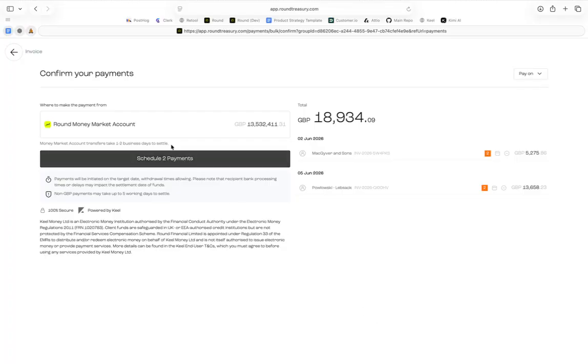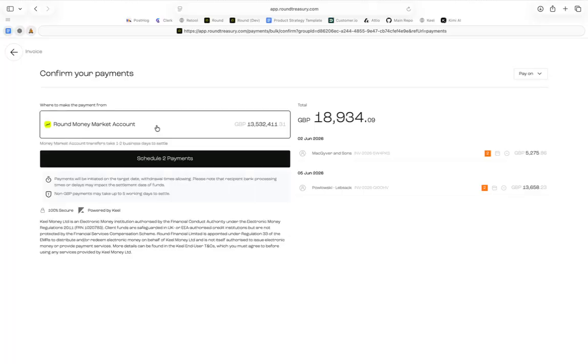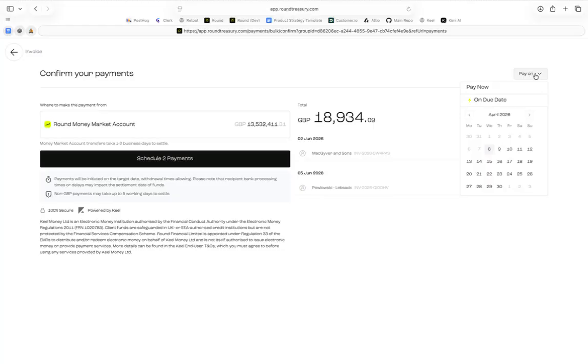So the first thing I can do is select a source of funds. I can choose from my Round business accounts or my money market funds. I'm going to select the money market fund. And then I've got a global selector here, so I can choose which date I'm going to pay all the invoices on. I'd like to pay all of them on their due date, but again, I can change this for any individual line item appearing here within the batch.